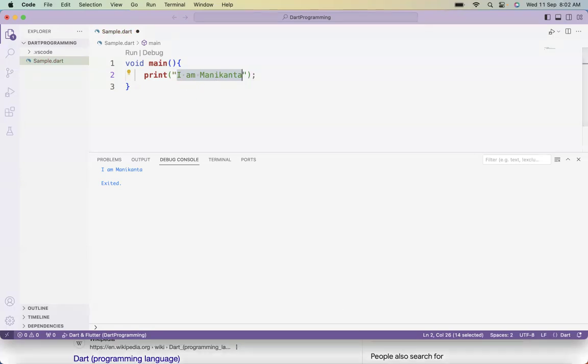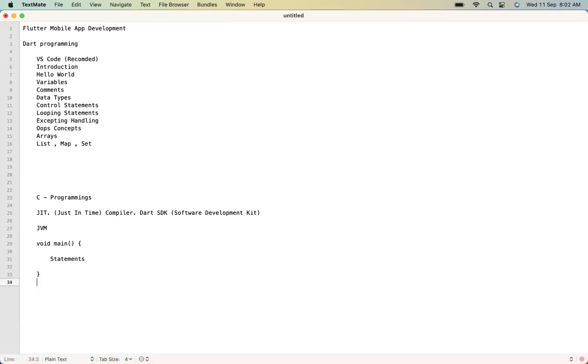In any programming, in any program, if you define anything inside double quotes like this, we are going to call this one as string. String is nothing but grouping of characters. Like I am Manikanta. I is one character, A is another character, M is another character, like that. I'm grouping all my characters into a single value, that is what we are going to call as string. Okay, so this thing we are going to call as a data type.